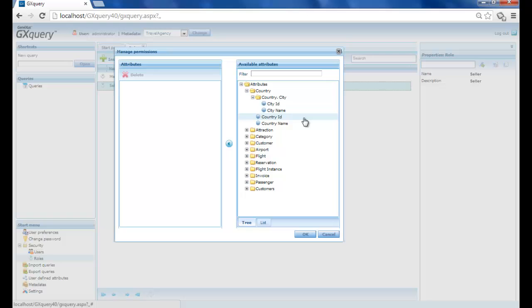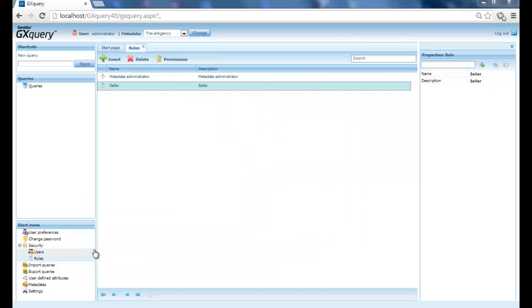In our example, we continue by selecting the folder Country, Attraction, and Flight as data accessible for the new seller role we defined. We've defined the seller role and assigned all the right permissions.